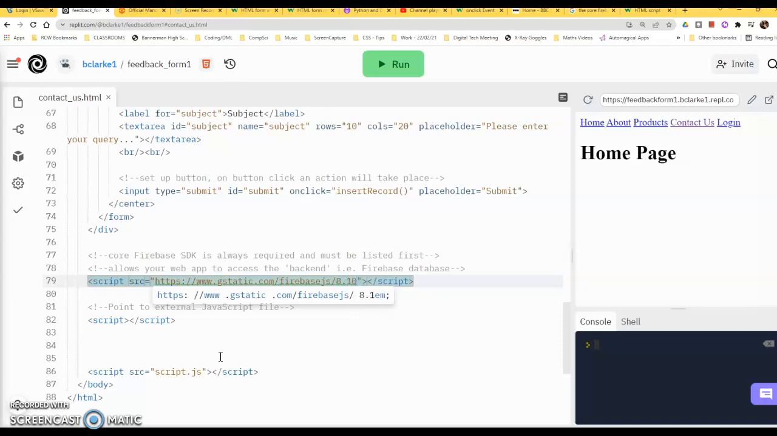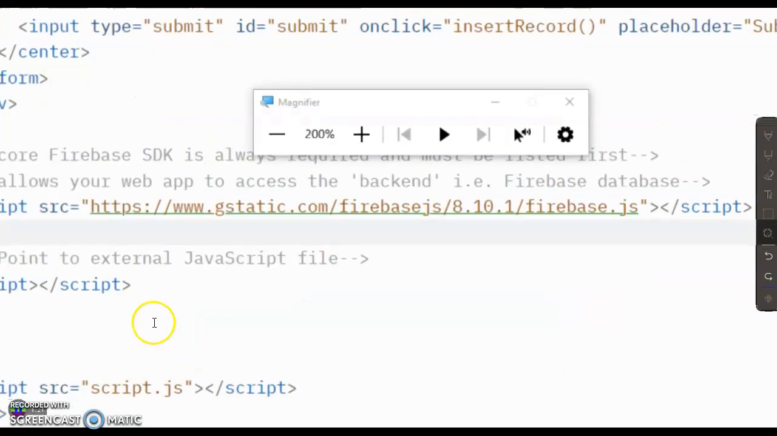You can use 7.0.0, 8.10.1 I've got here. There's numerous different versions you can use. It doesn't seem to make any difference. Firebase.javascript, and that's that line there. So just blow that up to give you a full idea of it here.